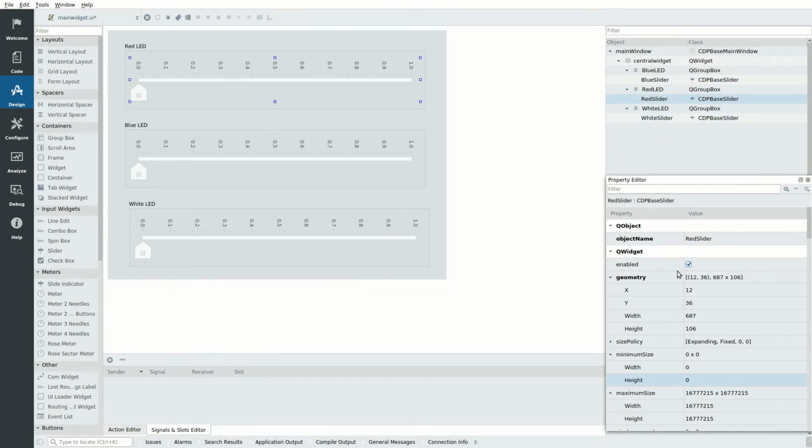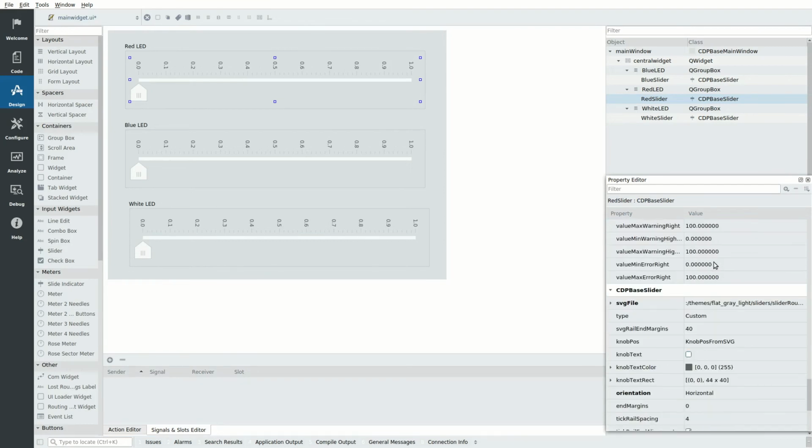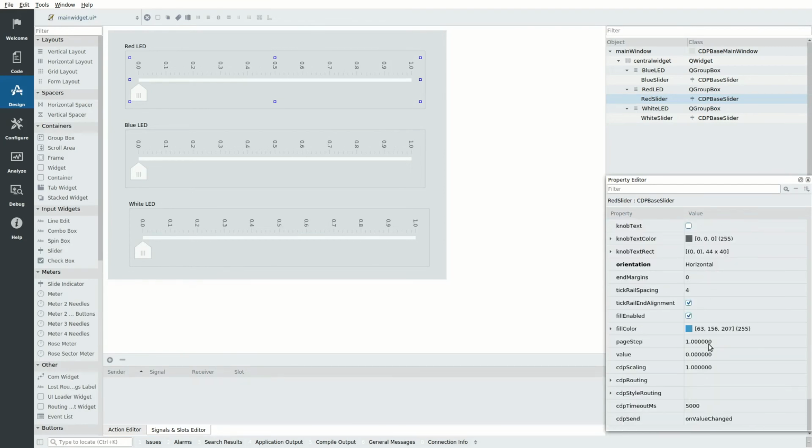I forgot one thing, and that is to make the slider send changes whenever you move it, instead of the default, which is to send on slider release. We can make this change to all the sliders at once. Select the red slider object, then hold the Control key and select the blue slider and then the white slider. Now find the property called CDP Send and change that to On Slider Moved. This change is applied to all the selected sliders.